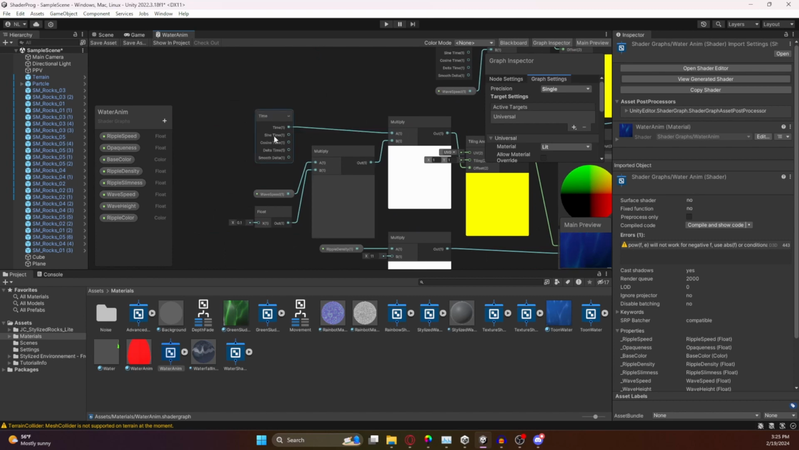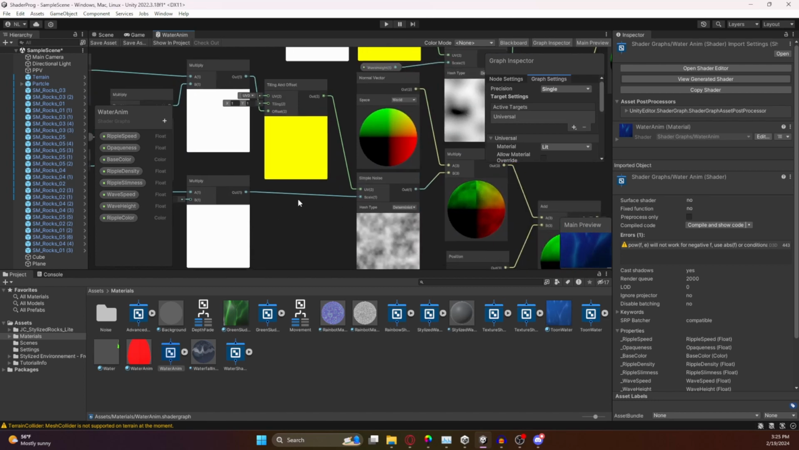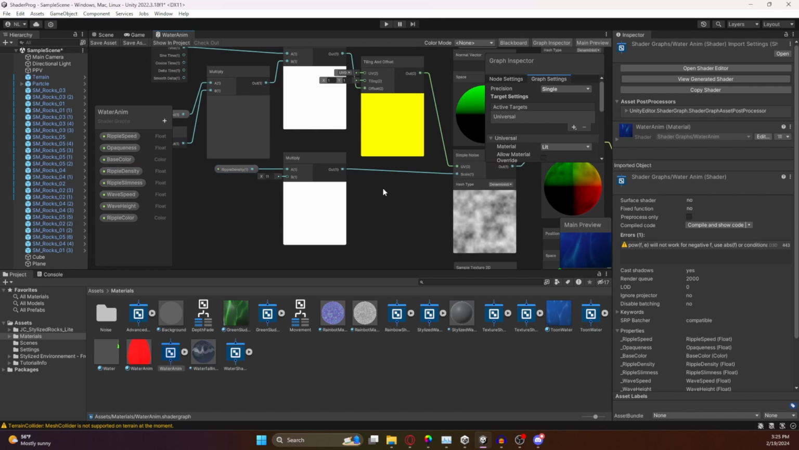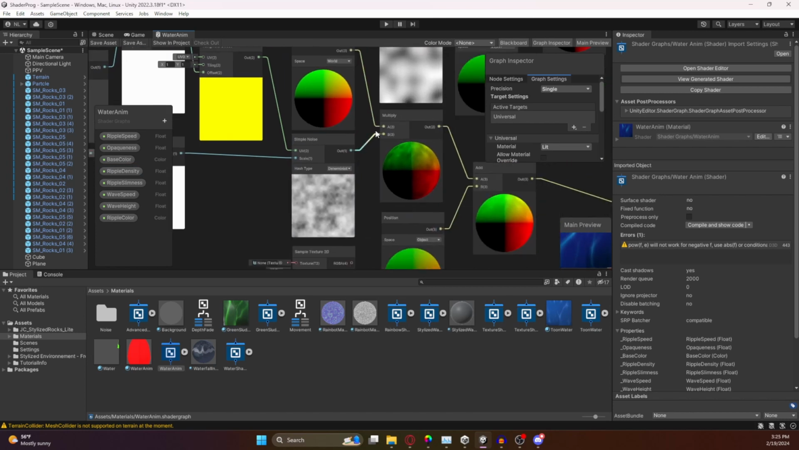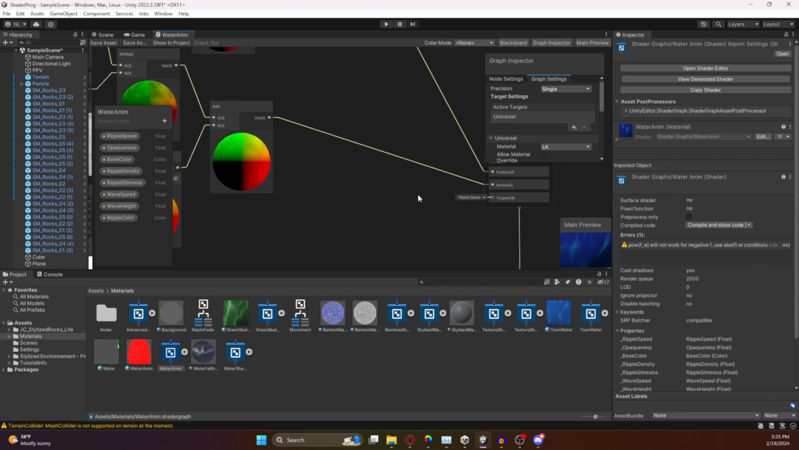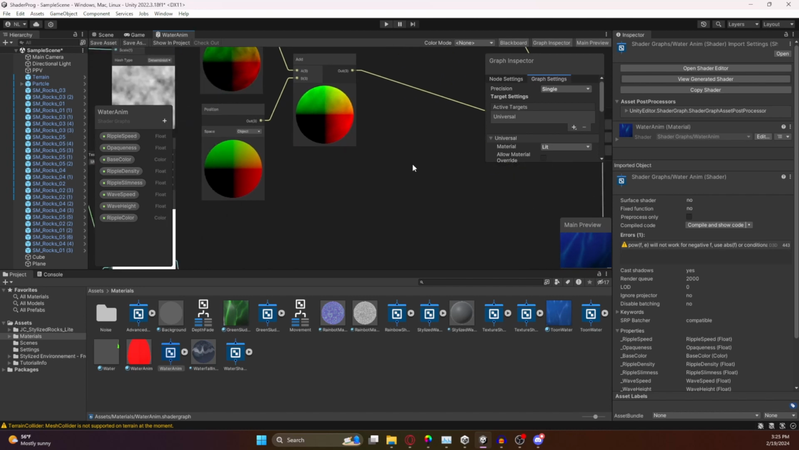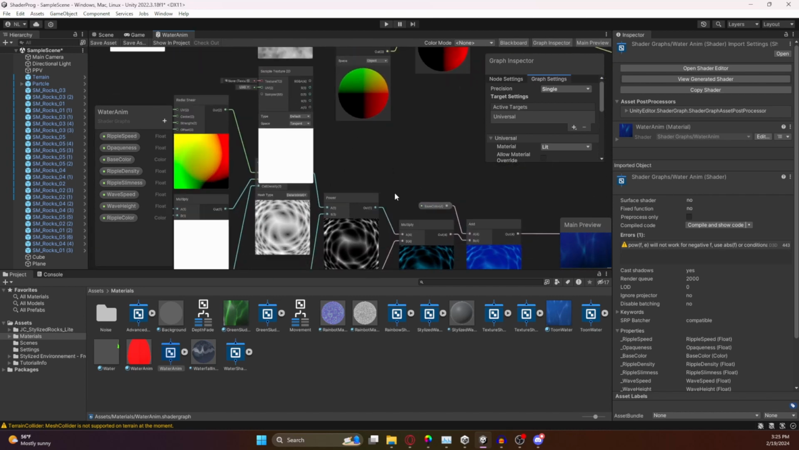Now this area right here is for the normals. We have the time, wave speed, and this is supposed to be a static variable. Then we're multiplying them together and putting them through some tiling and offset. Then we're using the noise, which is based on the ripple density. Then again, we're using normal vectors, so that we can put it into a space that can be interpreted by the normal. That's for the reflection on the water.